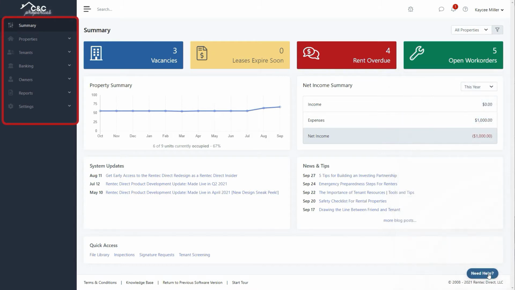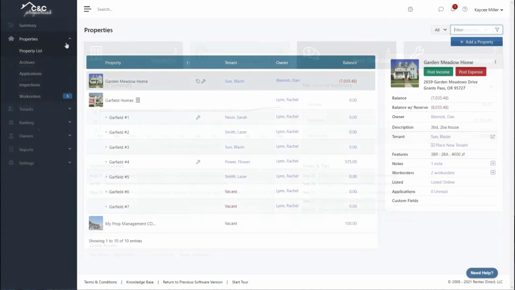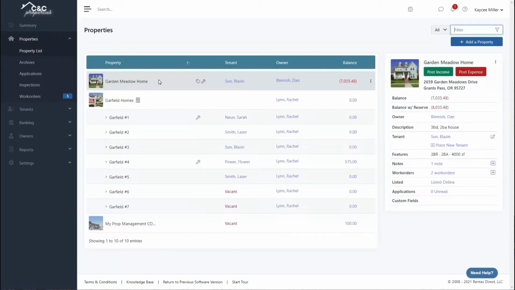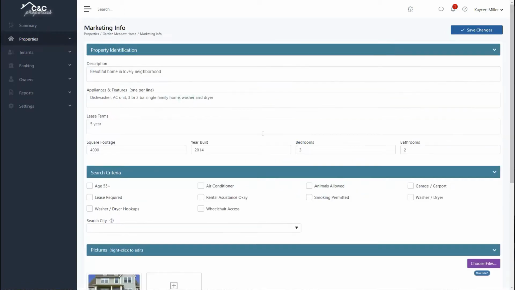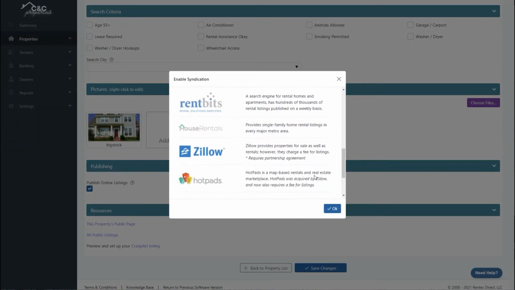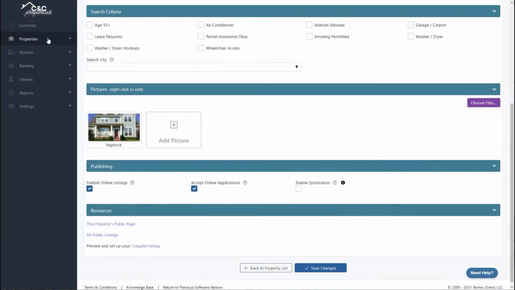Notice that Rentec Direct software is organized into a few primary sections: properties, tenants, banking, owners, reports, and settings. In the property section, you'll find features for both single rentals and multi-unit buildings. You can easily track income and expenses and manage property maintenance by viewing and adding work orders. Fill in property details and activate your property's marketing page to syndicate the listing to all the top sites to get your vacancies filled quickly.